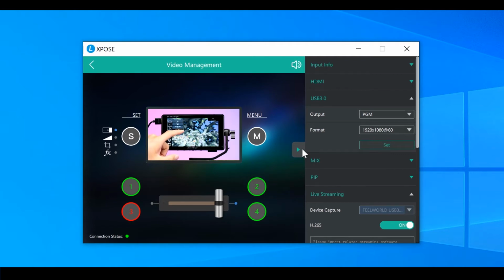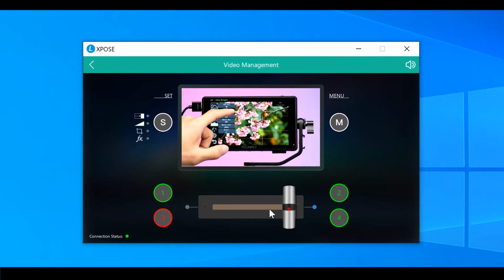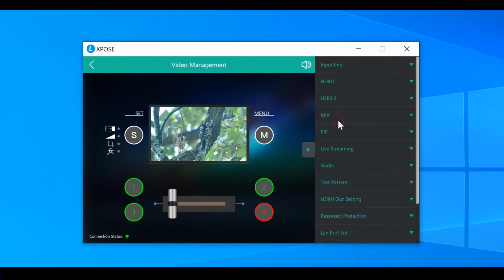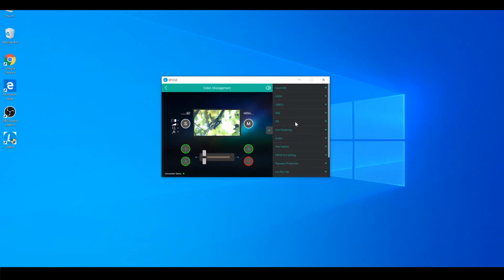Now let's check how to operate the screen switching. Click to choose the signal source from 1, 2, 3, and 4 and push the T-bar to switch the signals. Then click the M button again to display all the operation menus, which not only include all the functions of the switcher LIVEPRO L1, such as picture-in-picture, mix, audio, and extensor, but also some additional functions. Next, let's have a look at these additional functions in detail.